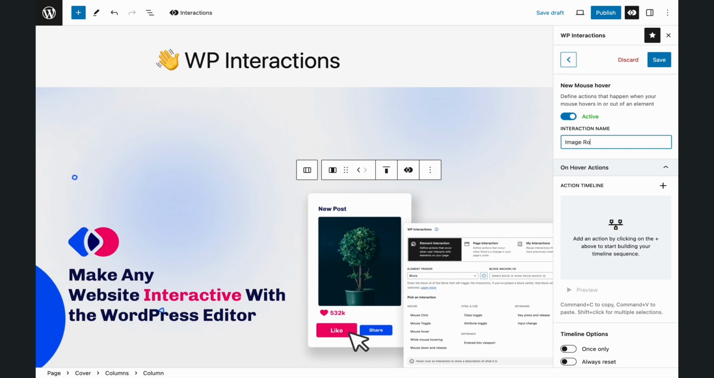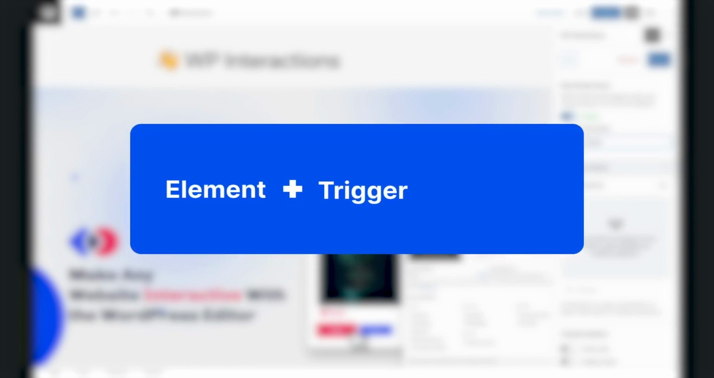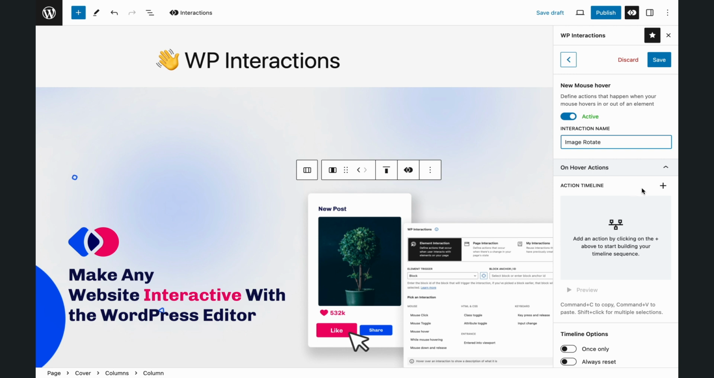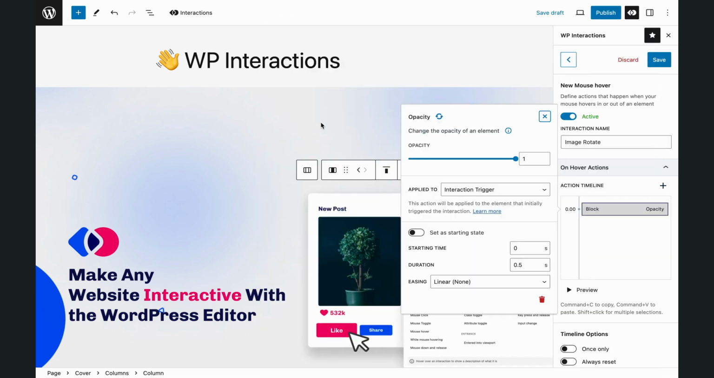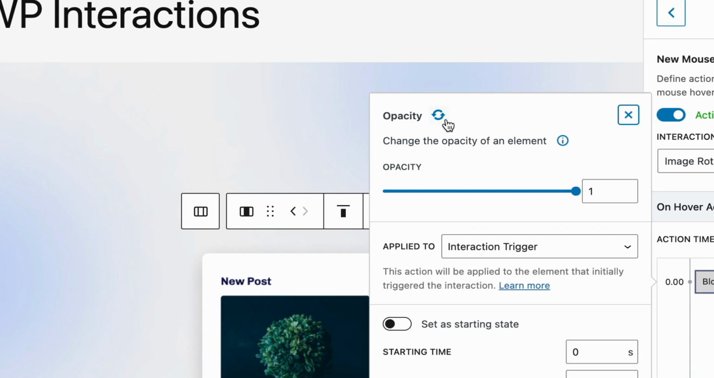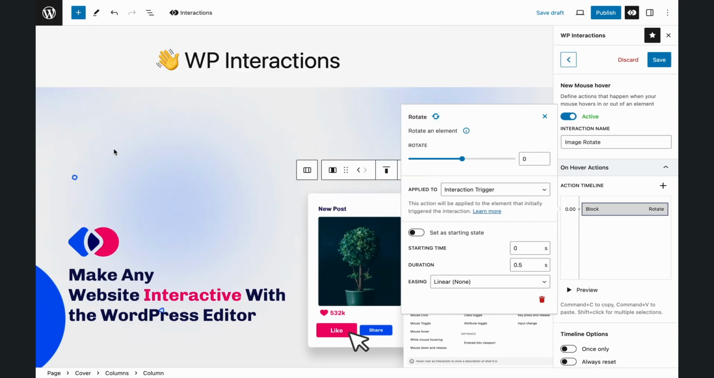Let's give this interaction a name. Now the fun part begins, adding actions. Actions are a result or behavior that follows when a trigger occurs. To add an action, click the plus button in the action timeline and add an action from a list of options. However, if you selected the wrong action or you change your mind, you can click the Change Action button next to the action name and select a new action.